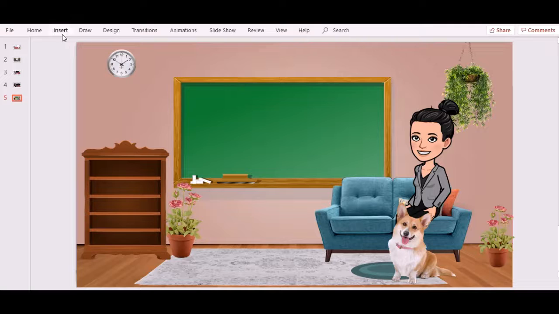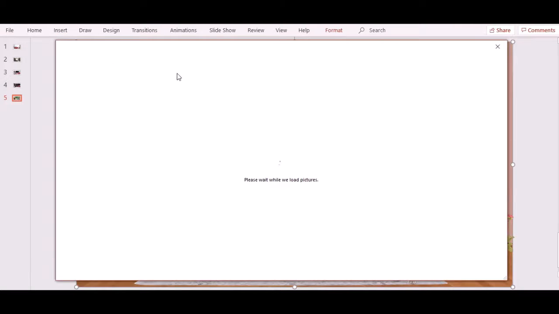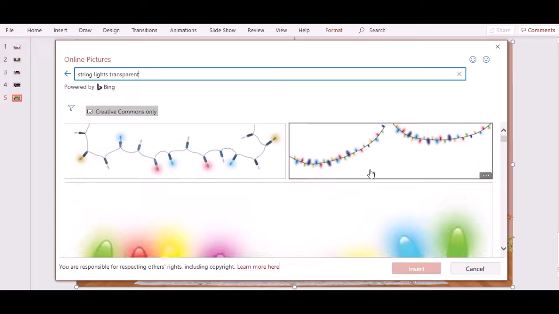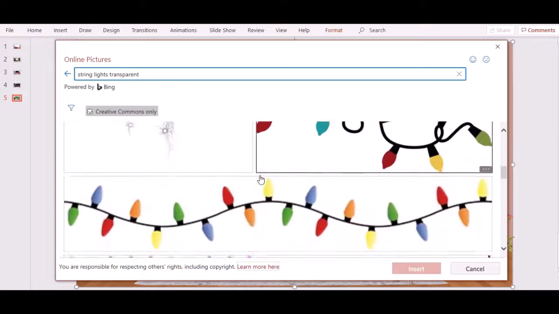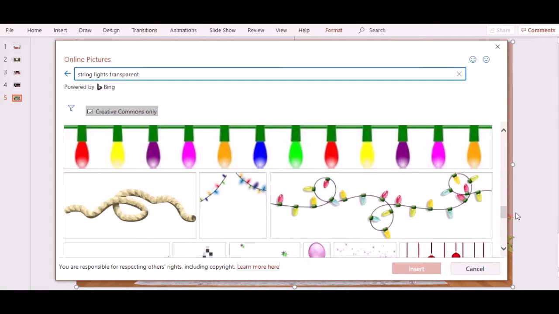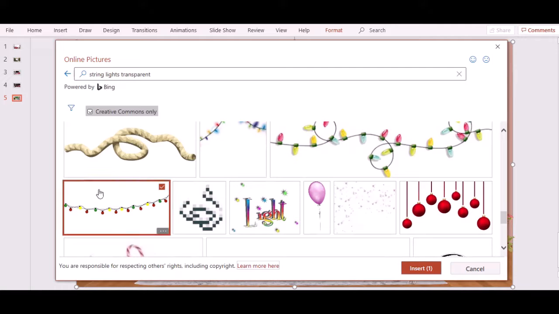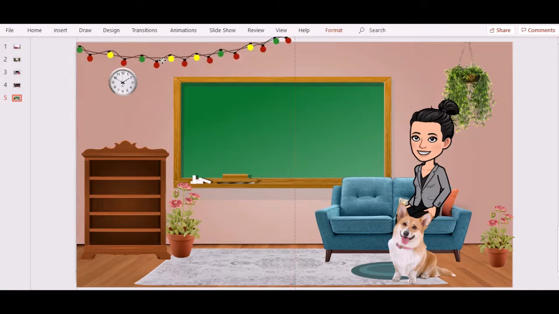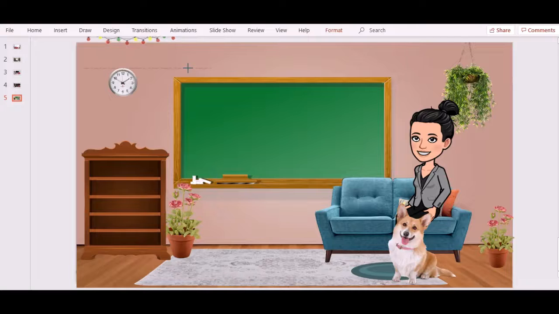I will decorate the room a little bit more, so we can add some lights here. Click on Insert, Online Pictures. I will search for string lights, and we'll definitely put the word transparent. Alright, so we got a lot of options here. I played around with all of them before, so I'll pick these ones. Click on Insert. Alright, so I'm just going to reduce the size of these ones because I want to put more here.